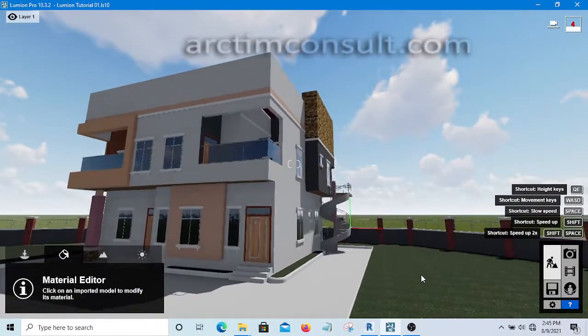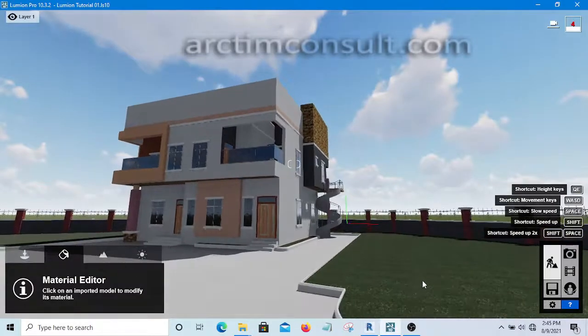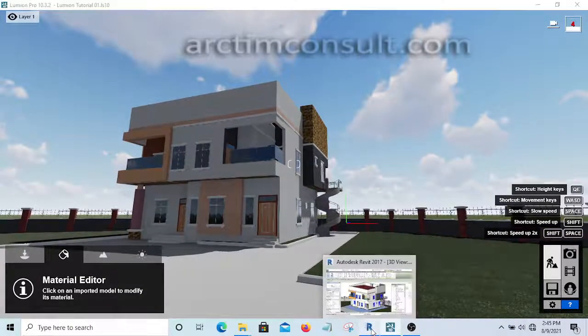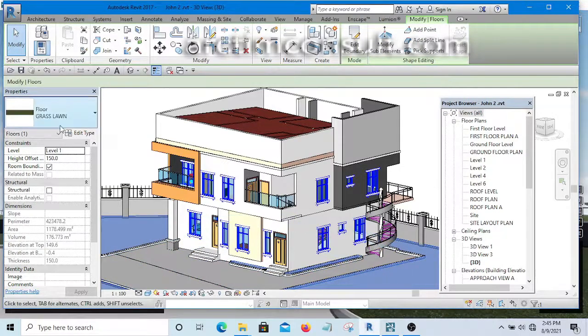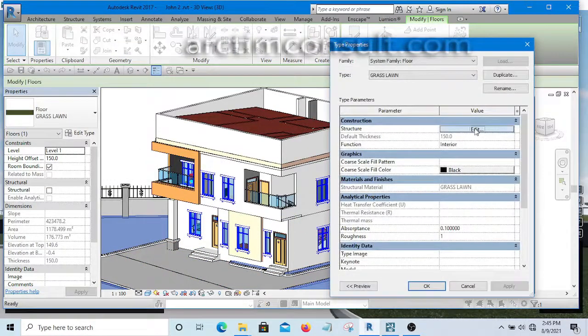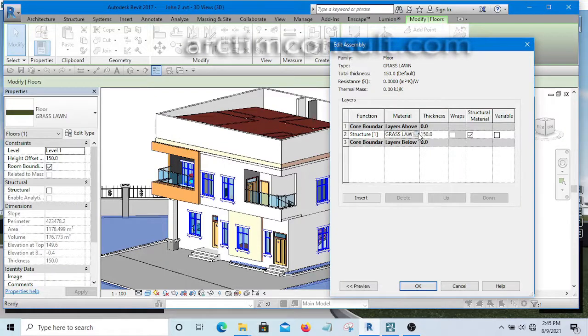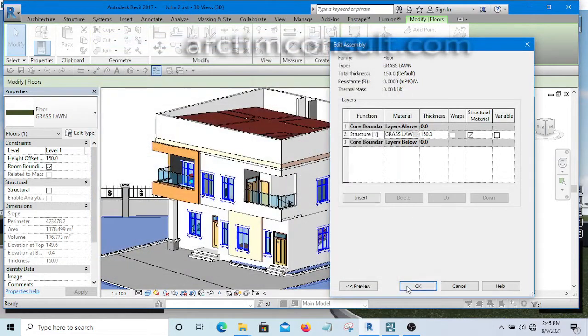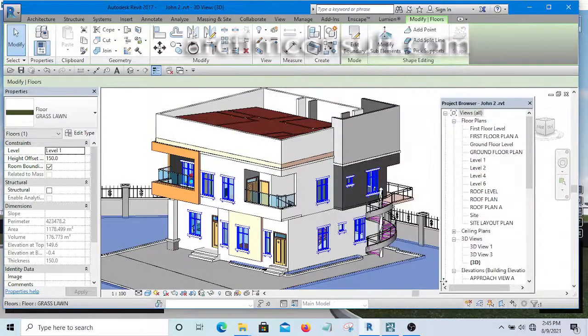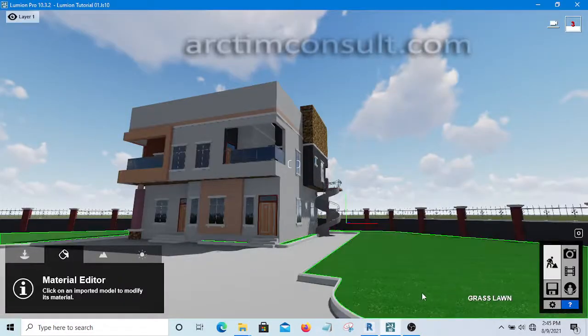Then another important one that we would like to do is grass. You can see this grass is from Revit. I named it grass lawn, and this is the name of the material, and it is the same name it bears in Lumion. So I want it to look like a real grass. This is not a real grass.